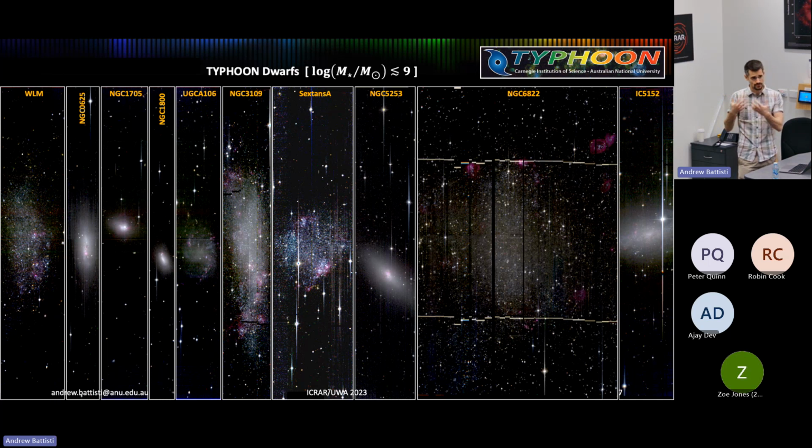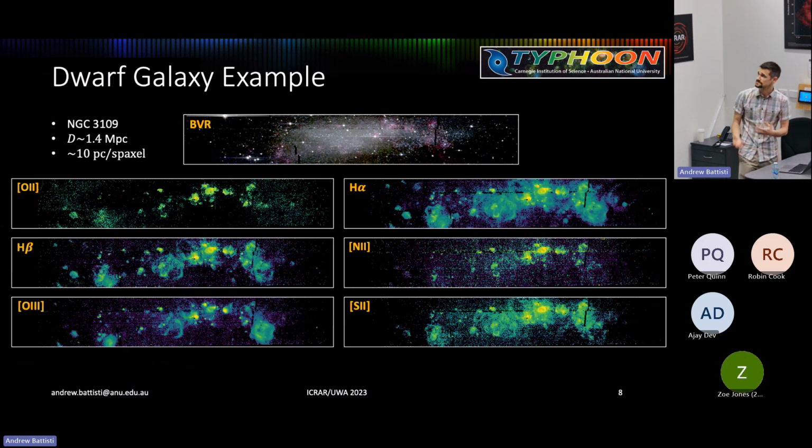These are also the closest galaxies in the data set, and so they have the highest physical resolution, which you can see if you look at the H alpha image of this galaxy, NGC 3109. Its distance corresponds to a spaxel being 10 parsecs in size. You can see individual HII regions and outflow structures. So it's a very interesting data set for characterizing the ISM of these dwarf galaxies.